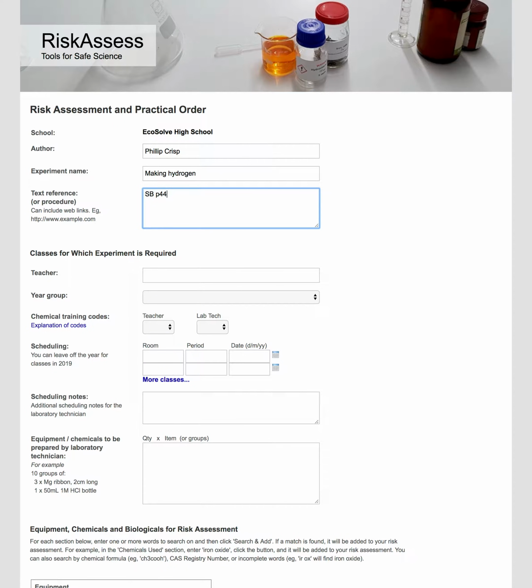Or you can copy and paste a whole procedure from somewhere else. And don't forget that you can hot link to documents from the web or your school intranet for SDSs, procedures, diagrams, etc. by entering the web or intranet address in this box. The teacher now is Philip Crisp. And the year group is 10 Chemistry from the drop-down menu.